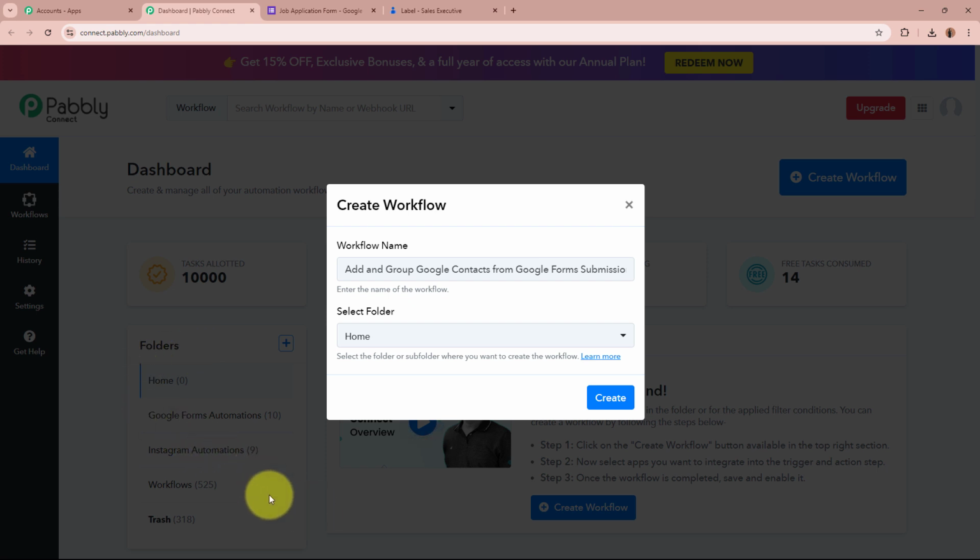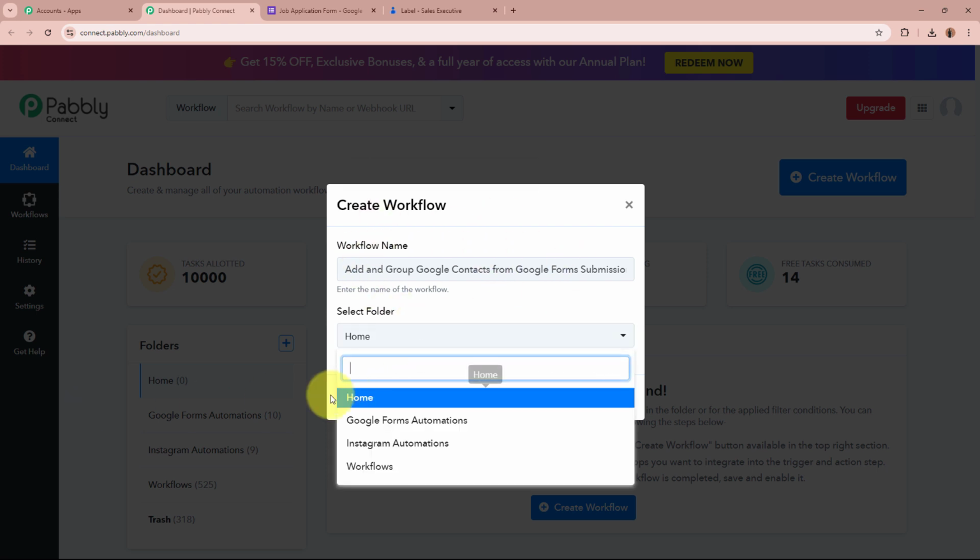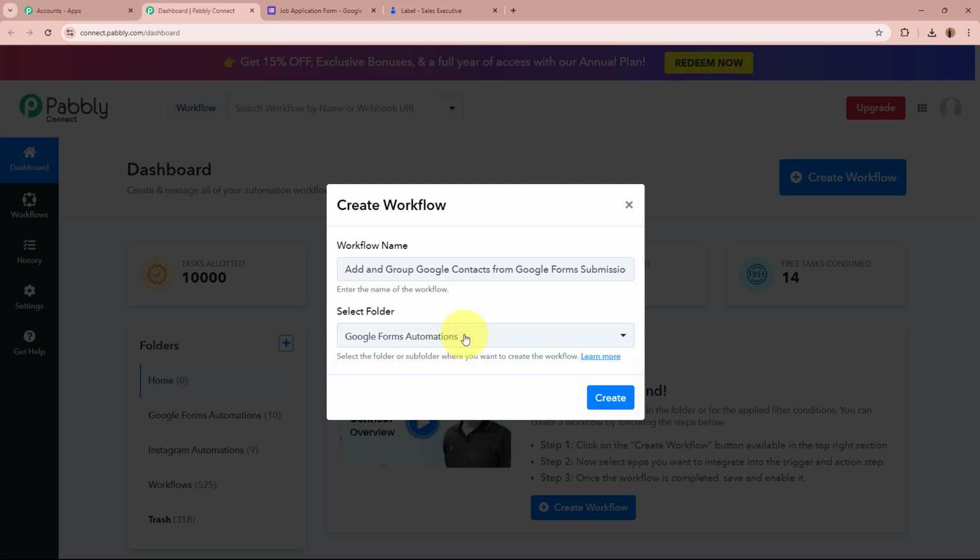On the left side of my screen, you can see I've created multiple folders in my Pably Connect account, from which I'm going to select a specific folder in which I want to save this workflow. For that, click on this drop down. These are the folders from which I'm going to select Google Forms Automations as the folder I want to save this workflow in. After giving a name to our workflow and selecting the folder, let's click on Create.